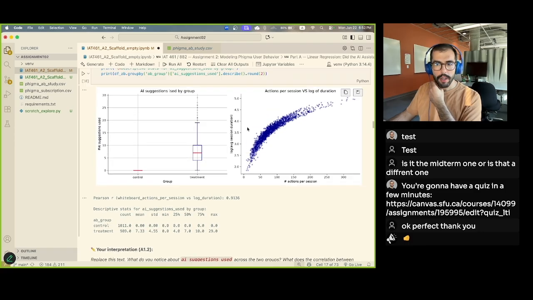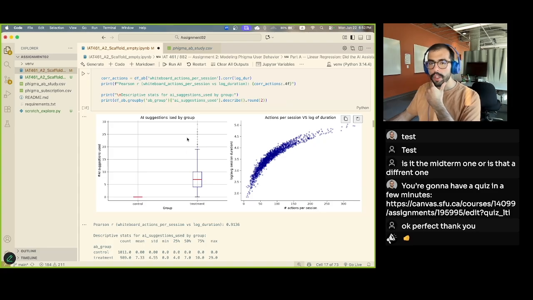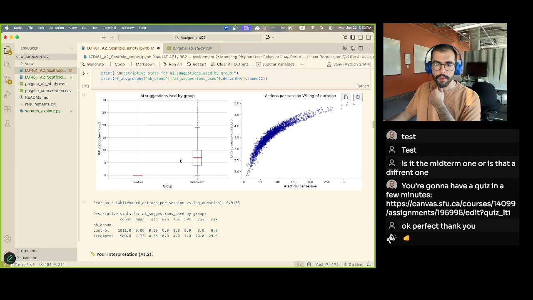We also tried to see how actions per session can predict the session duration, and we realized the log transform of average session duration follows a logarithmic distribution over the number of actions per session. So if we have the number of actions, we can kind of predict the session duration.